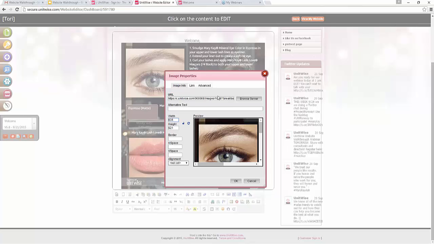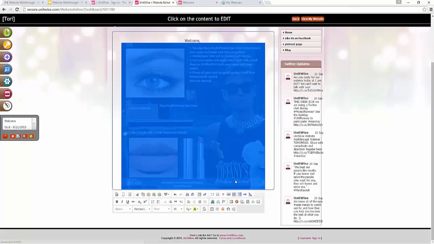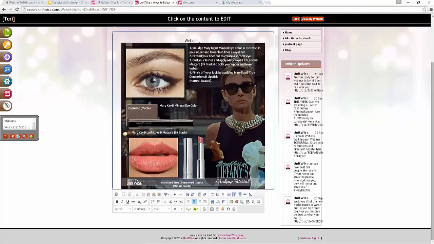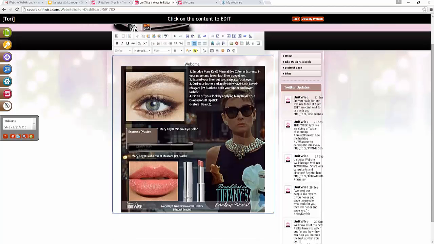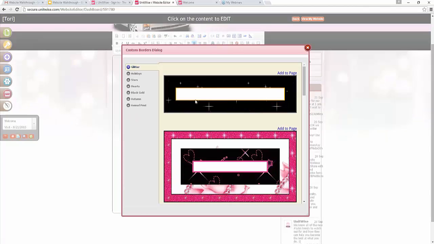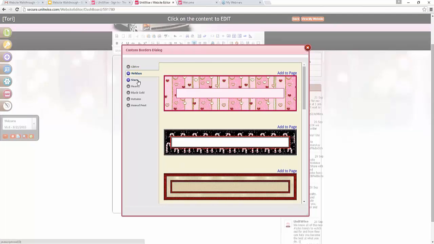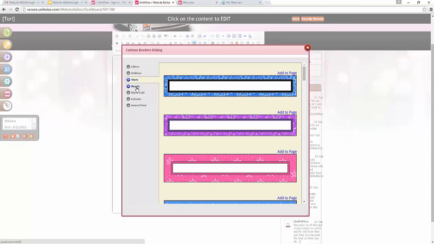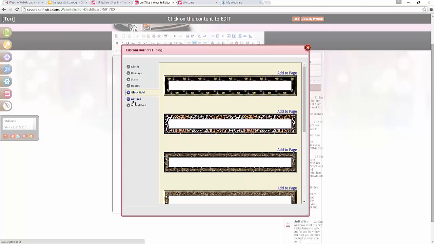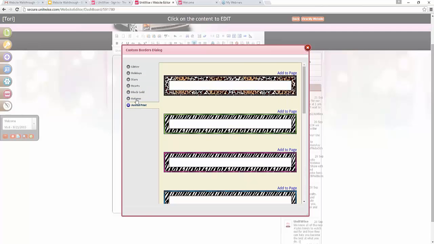Also, another thing that we can go through is how to add borders. They have nice borders with animal print, glitter, and just a lot of different options. So you go to custom borders. And you can see all the different categories as well. So we've got everything from holidays, stars, hearts, so many different categories that you can choose from here.